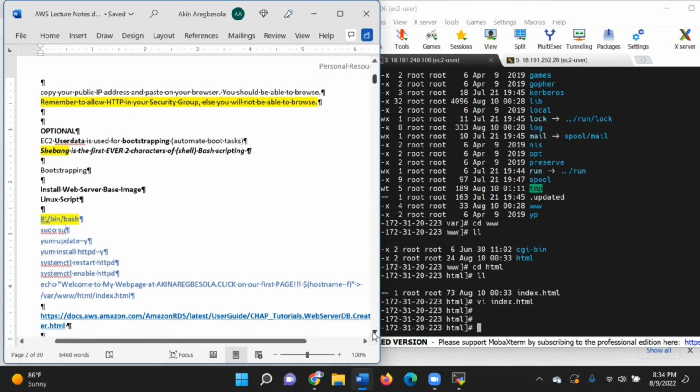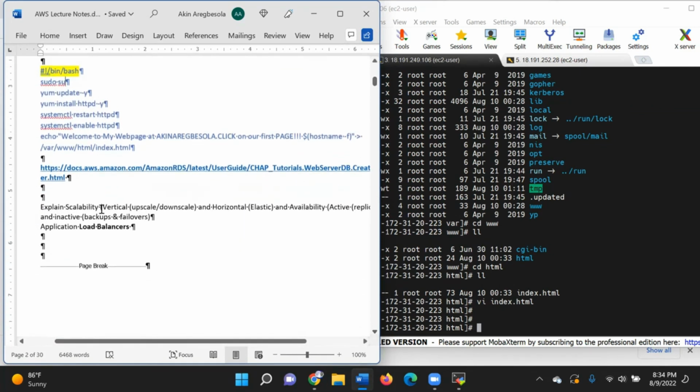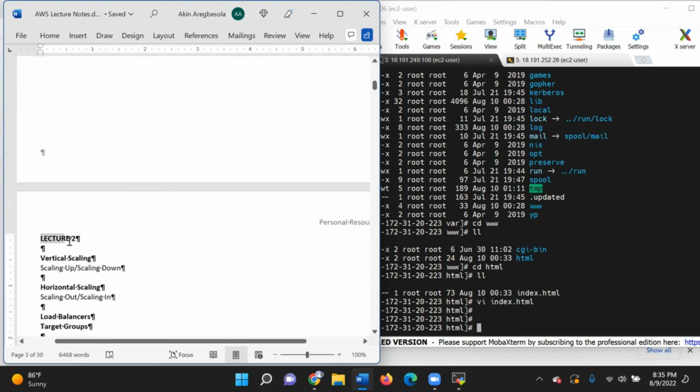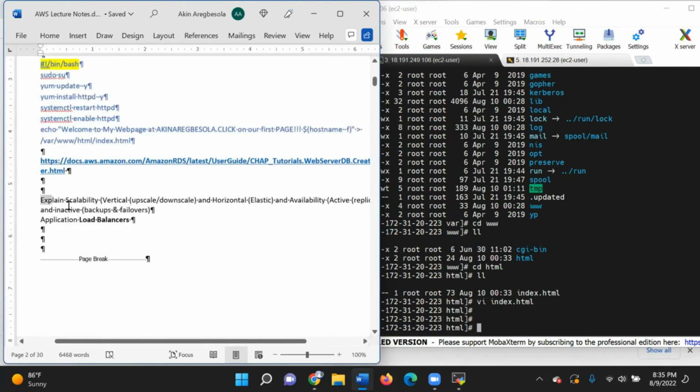So let me just briefly explain the concept of scalability, load balancing, and so on. And then would that be all for today after that? Yes, that'll be all for today. And then we'll go on to lecture 2. But I still have time. I can explain this in 10 minutes. So let me take more questions.